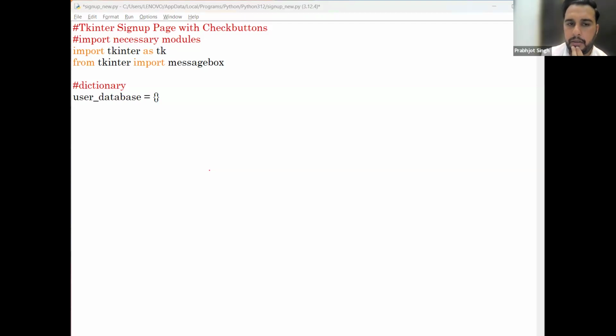Is it fine? Any kind of confusion, any doubt? This is simply a dictionary that we are using to store the user credentials, username and password. After that, we can connect with a database, but currently we don't need that, so I'm just keeping it very simple. Is it okay for all of you? Is it understandable to all the participants?